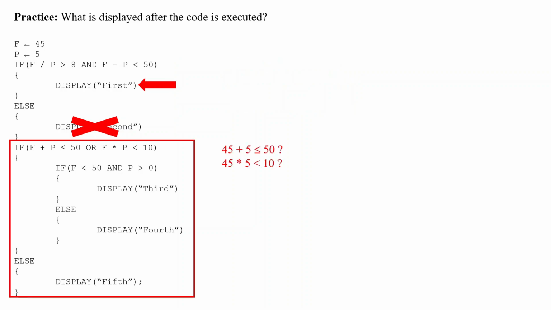Now this whole thing is the pair. This if is paired with this else. I know that this if is paired with this else. Now, how do I know that? It's because of the indents.